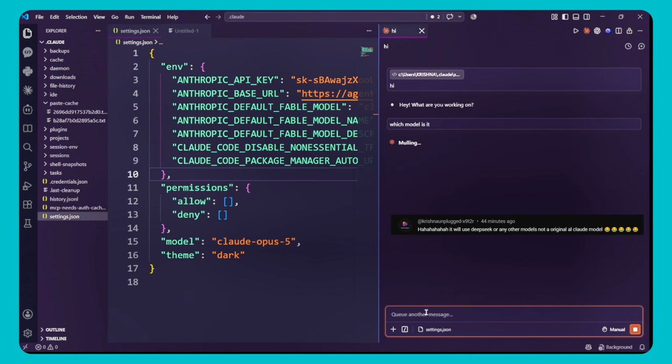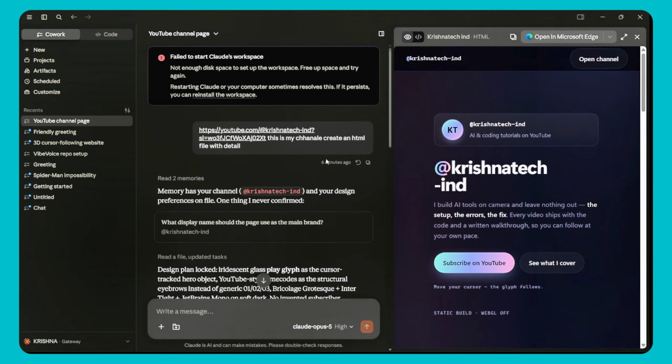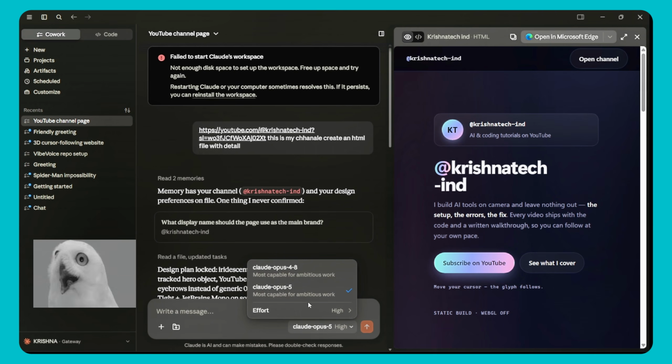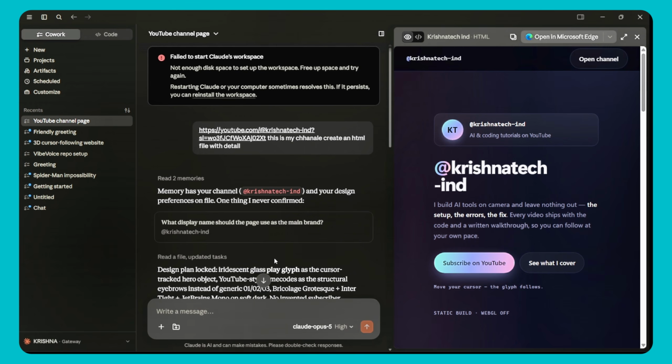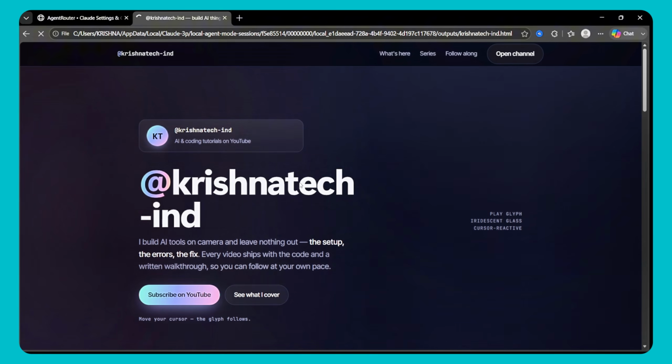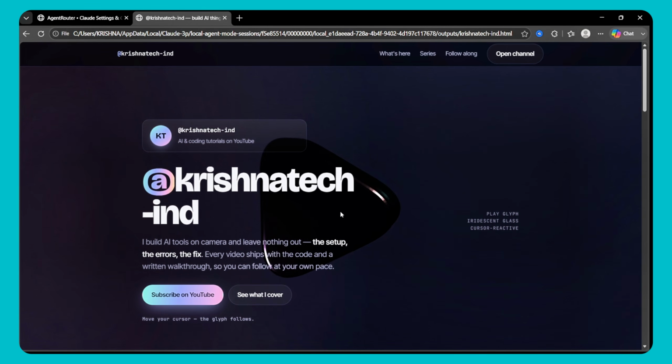Now let me show you which model it is using. As you can see, it's using the Claude Opus 5 model. Next, if I open my Claude Desktop App, here you can see I am already using it with these two models, Claude Opus 5 and Claude Opus 4.8. Now let me show you the behind-the-scenes process of these three setups one by one. So please don't skip the video and watch it with some patience.